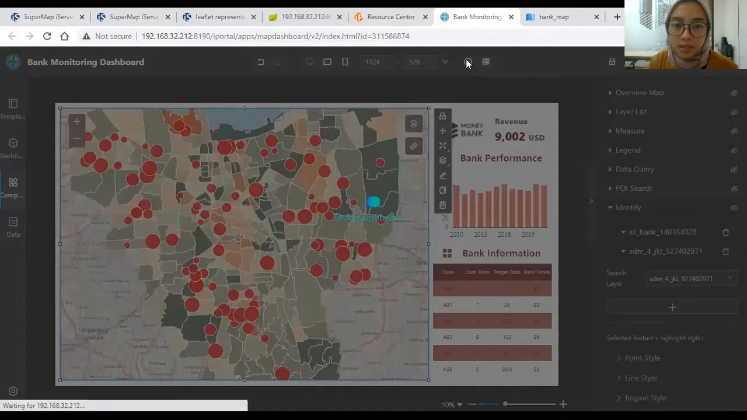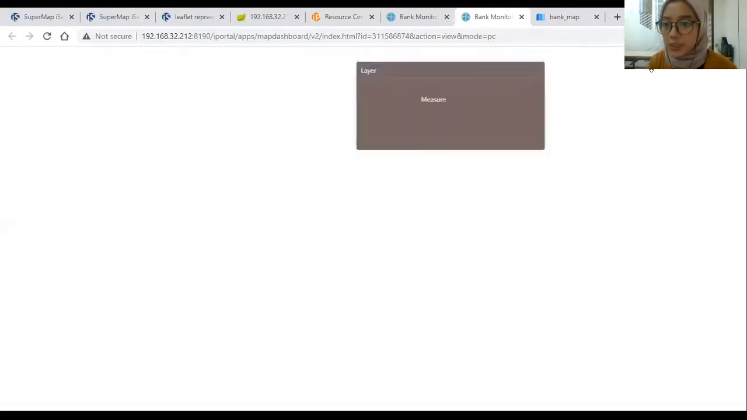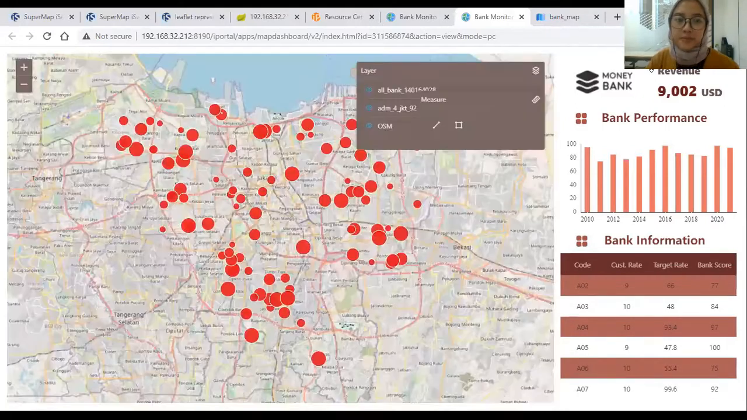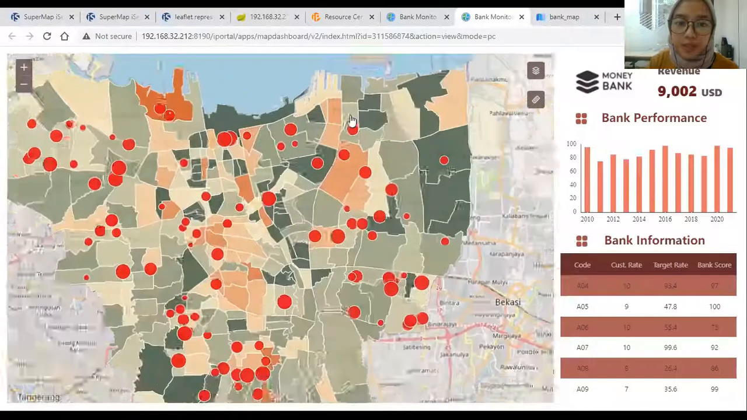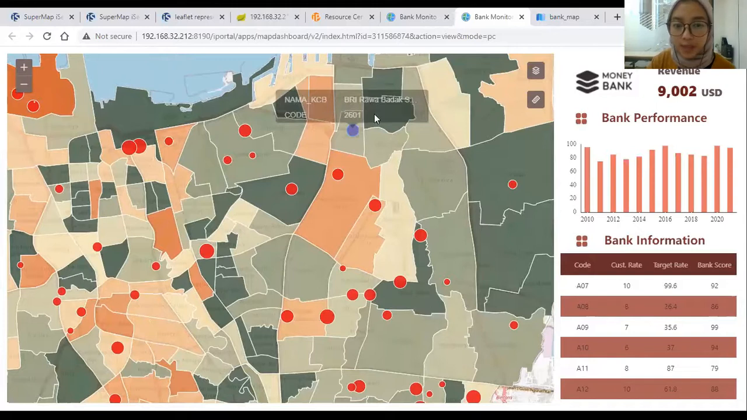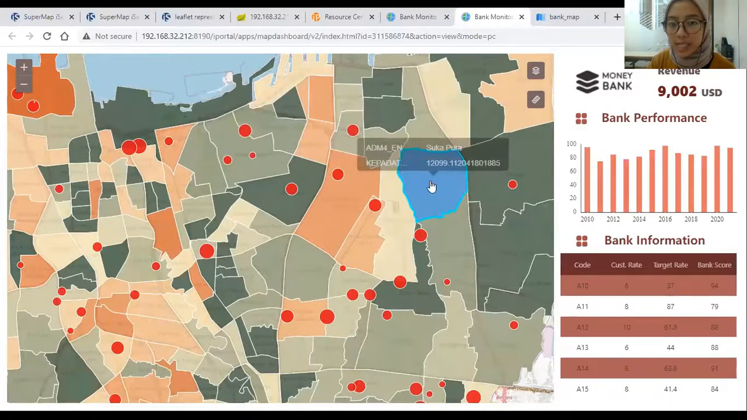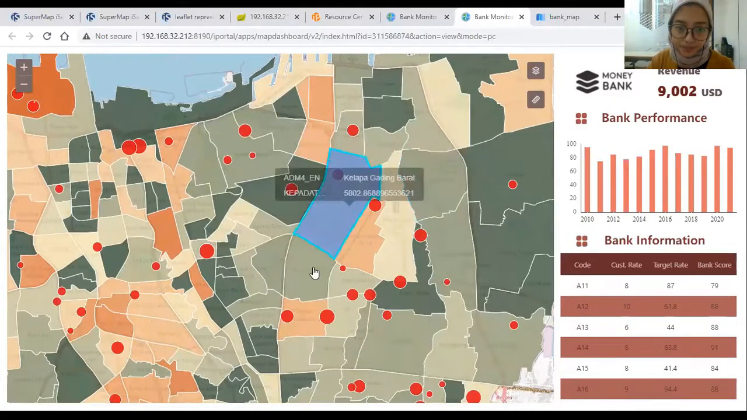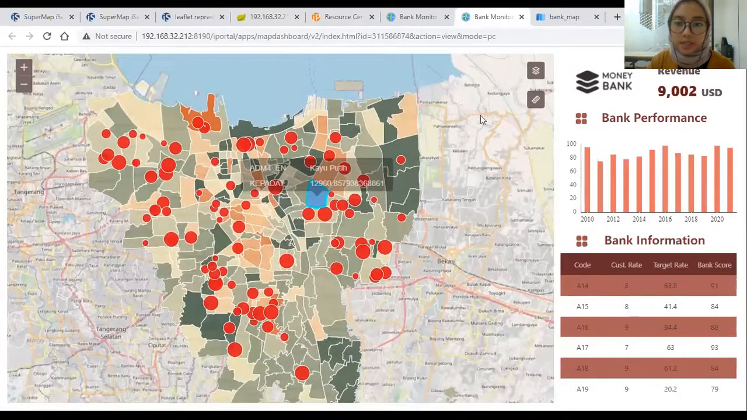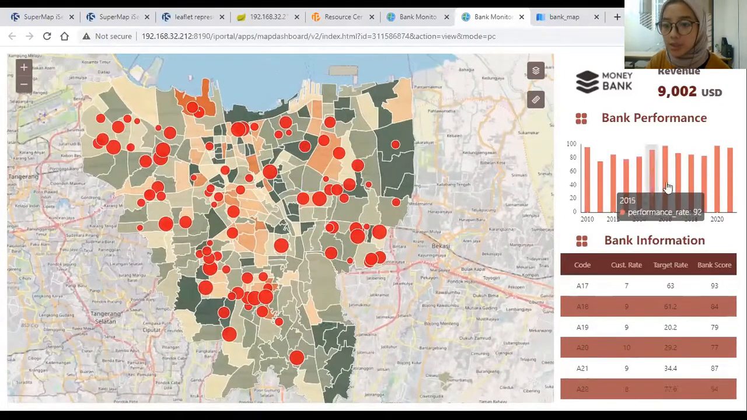And display the dashboard again. So if we click on the points, the pop-up information will be shown as follows. This is the name of the bank and also the code, and also works for the administration boundary. Okay, I think that's all for today.